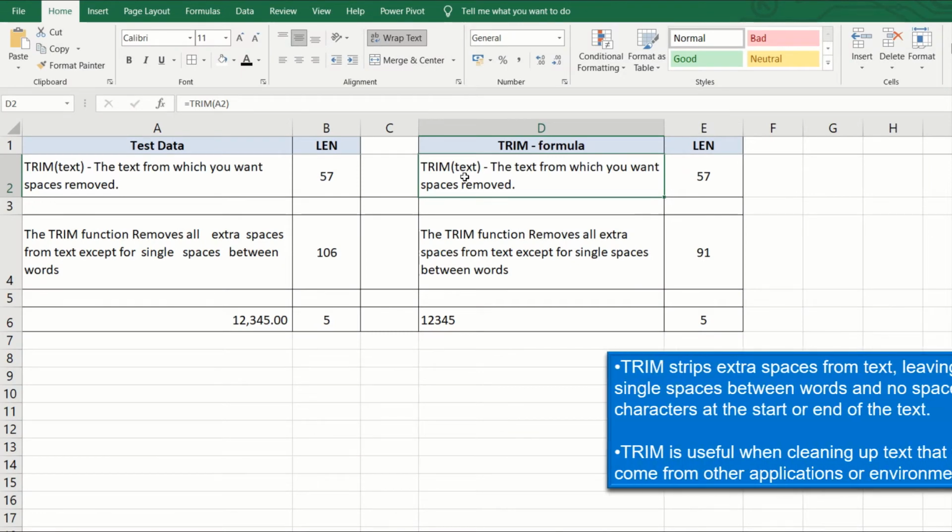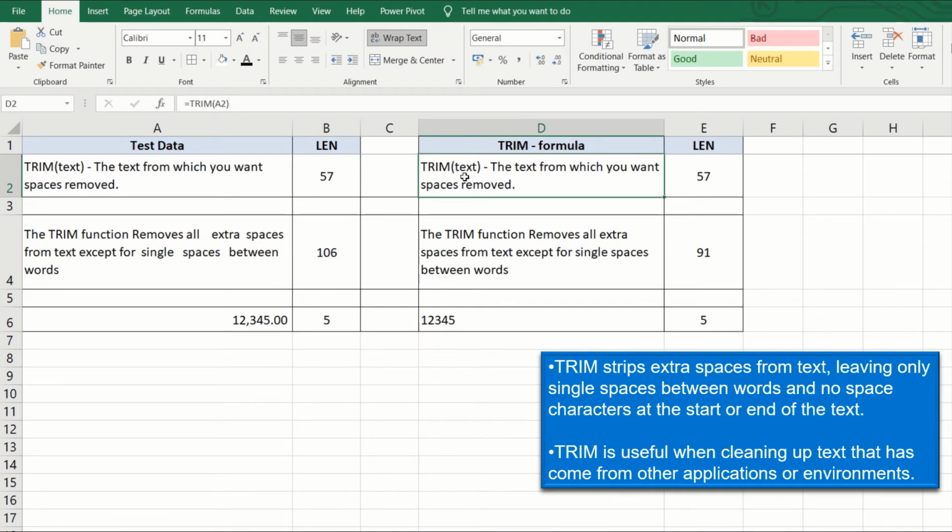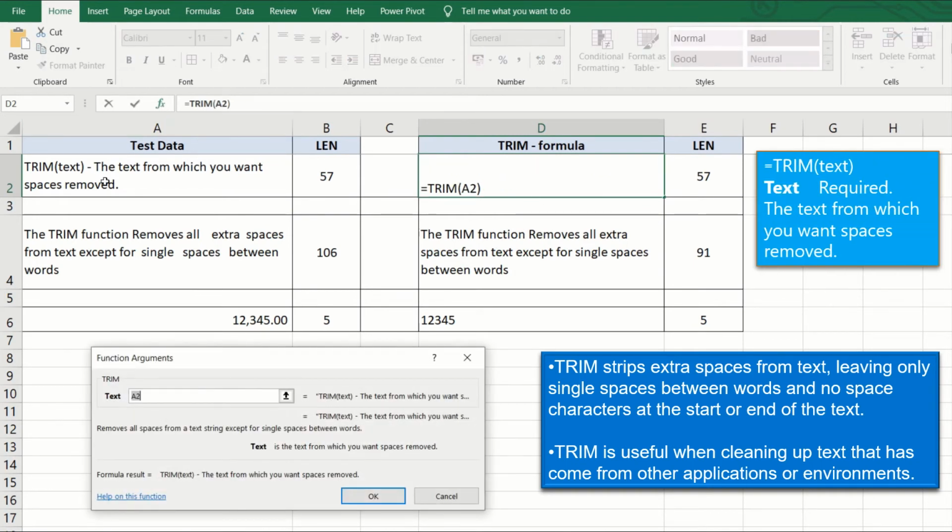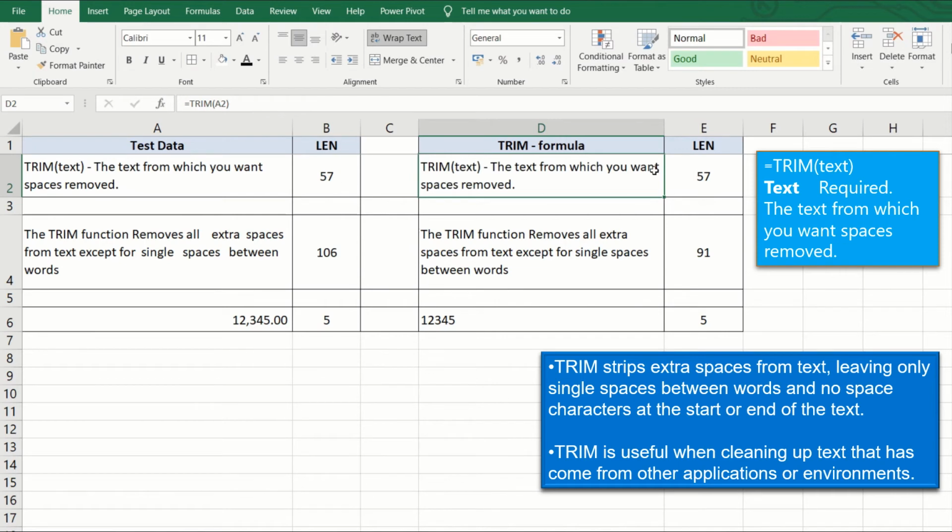The TRIM function returns a text value with the leading and trailing spaces removed. It strips the extra spaces from the text, leaving only the single space between words and no space characters at the start and end of the text. So in the example, we have selected cell A2 and the length of that cell is 57 and the output is also the same.